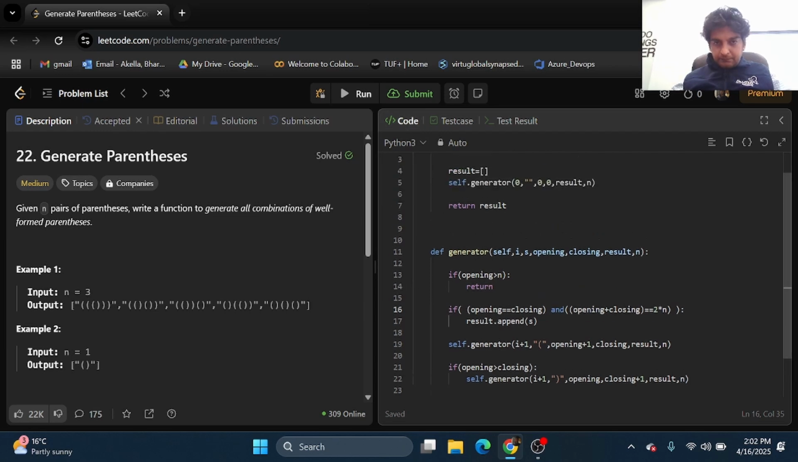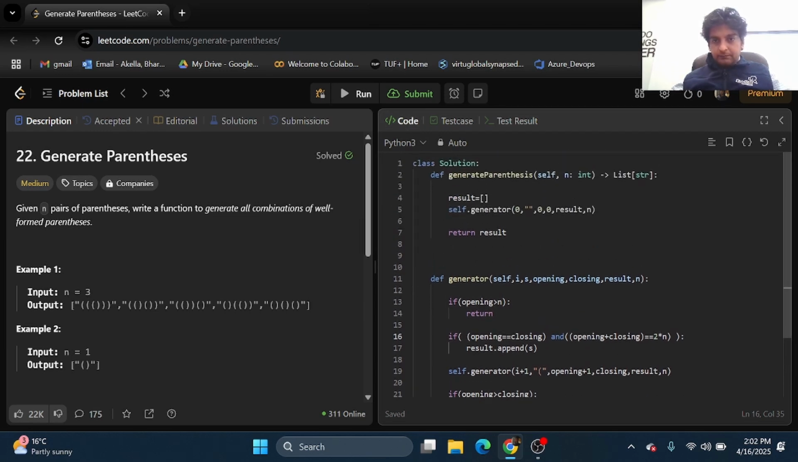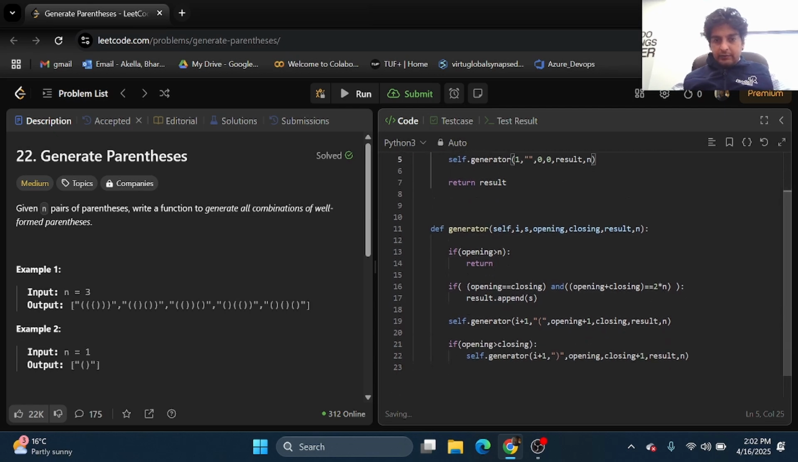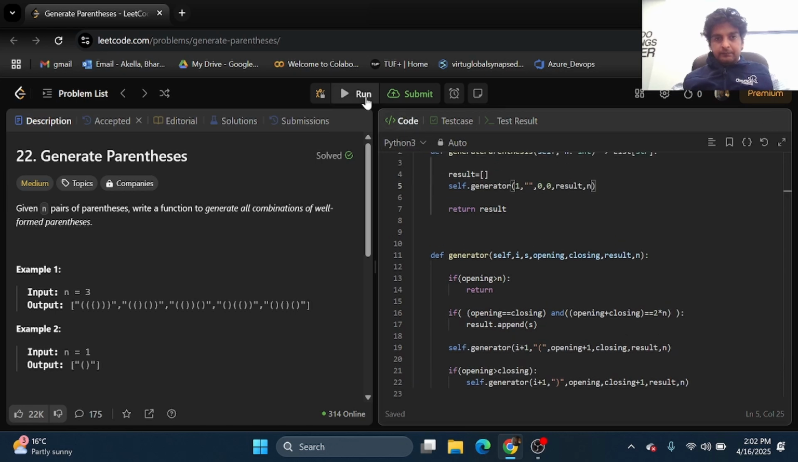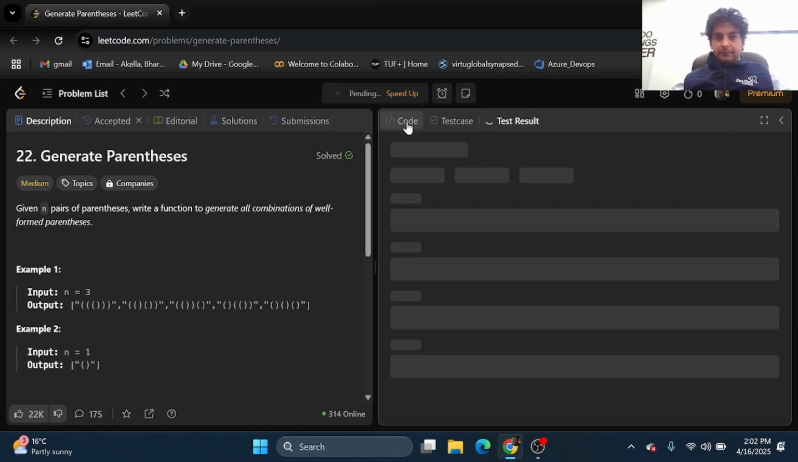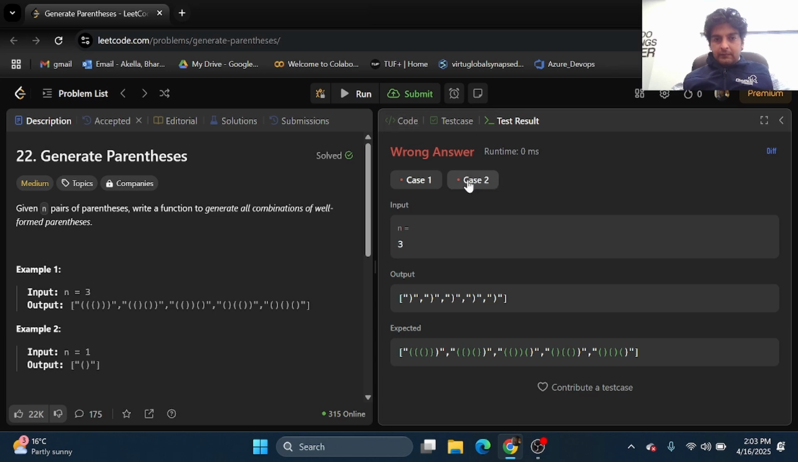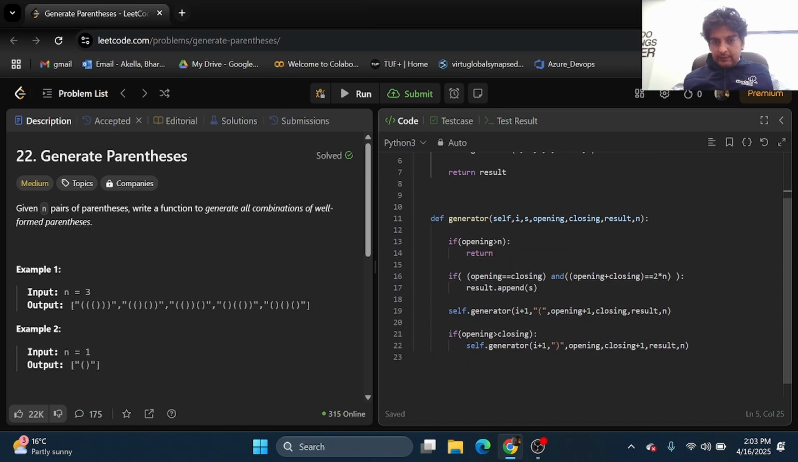Again, the same error. So index is 0. Initially, we have an empty string. The index shouldn't matter. Let's say if we keep it as 1, that really shouldn't make a difference here. Yes, it does not make a difference. Are we actually appending the value? So result of S, opening plus 1, closing, opening, closing plus 1. Right, so this is the issue over here.